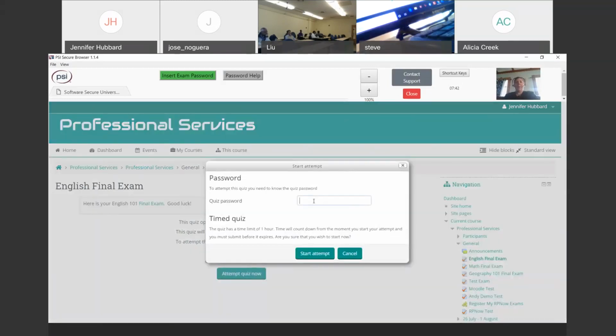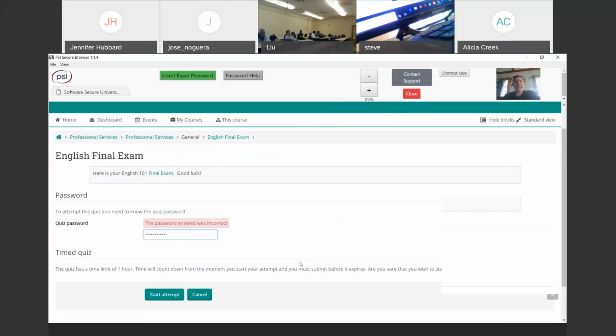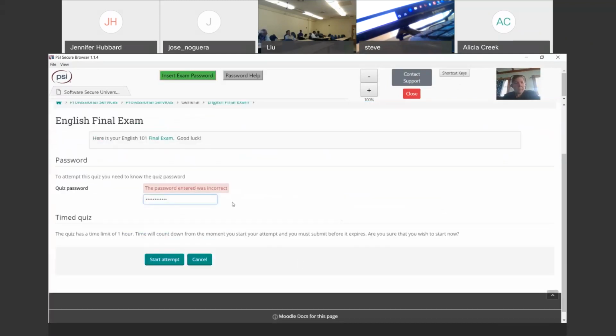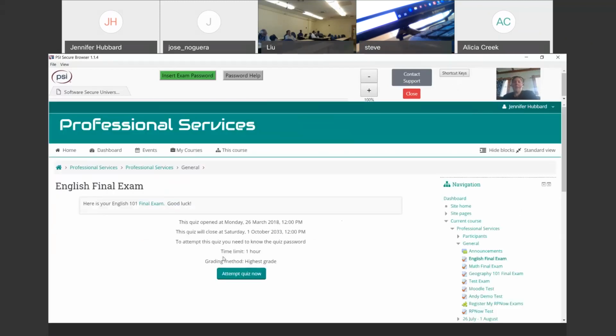And this is the password piece. It's going to ask them for the password, and they're not going to know what it is. So they click this insert exam password button right here, and it enters it for them, but they can't see what it is. Then they click start, and I think it's incorrect for some reason, but in their case, it will let them into the exam. I probably chose the wrong exam when I was going through. Does that make sense? Did you have any questions on that piece?